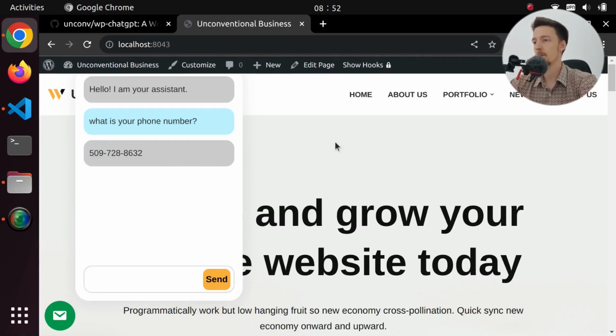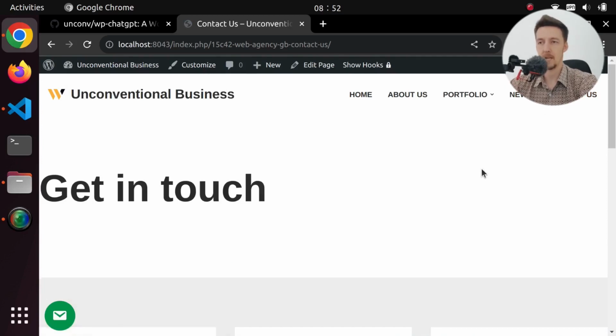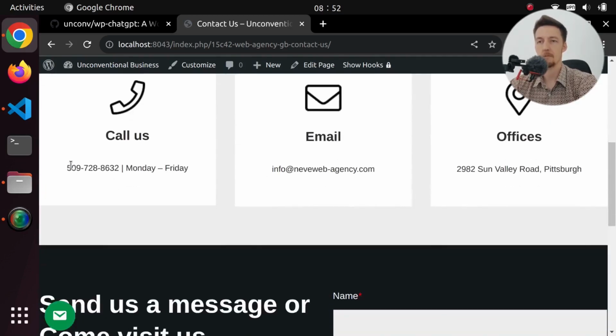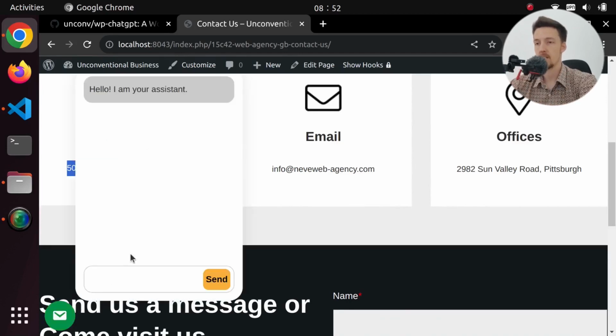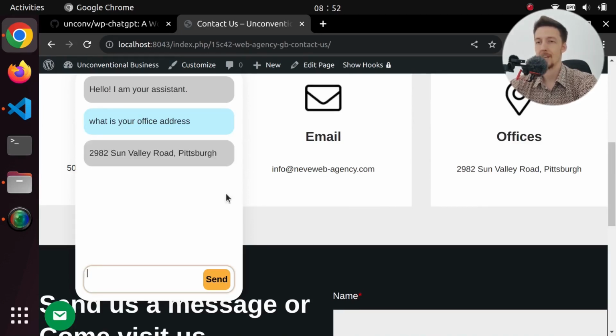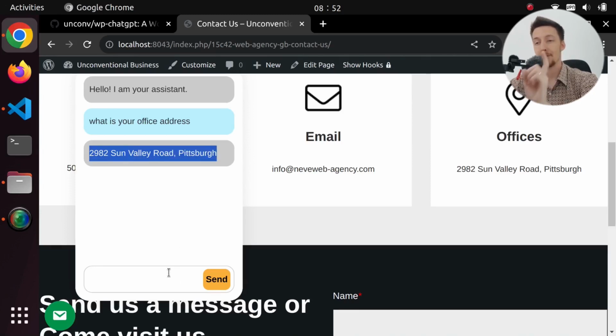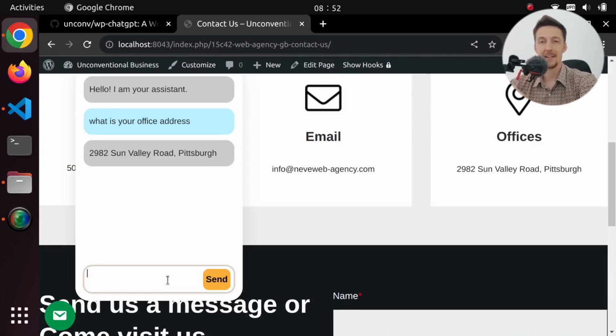Now, this phone number is located in the Contact Us page. So here we can see we have that exact phone number here. And we can also ask, for example, what is your office address? And it will find us the answer to this question as well. And here it is.